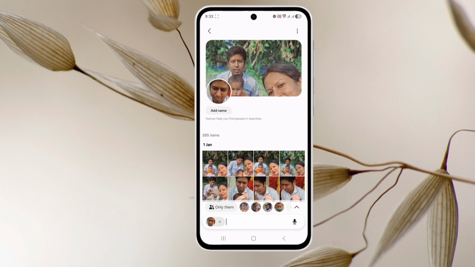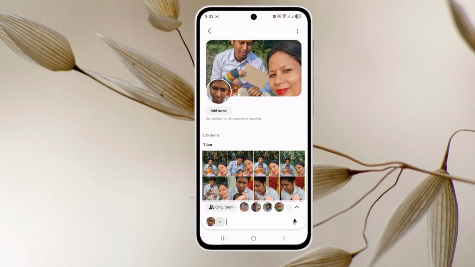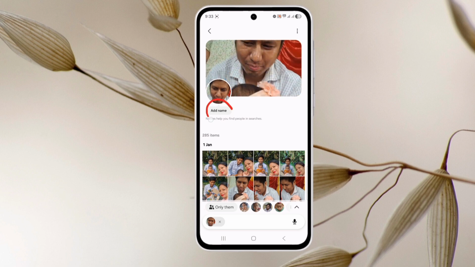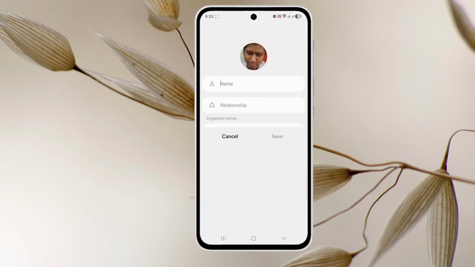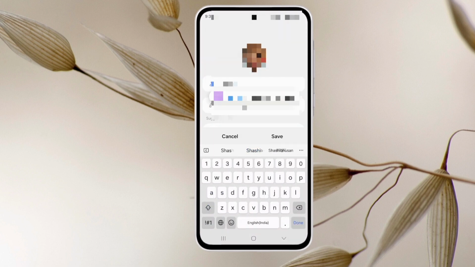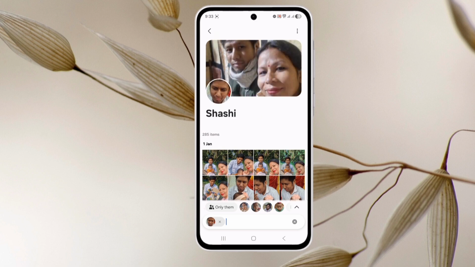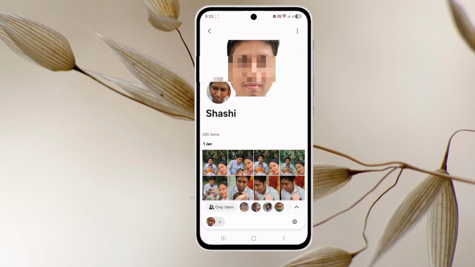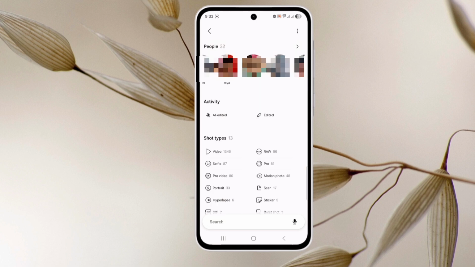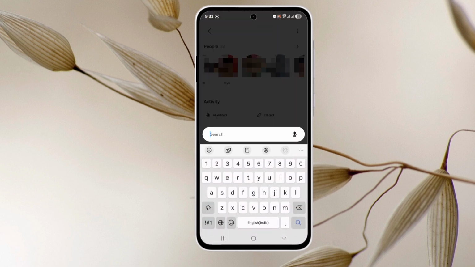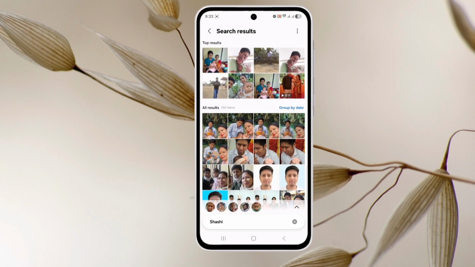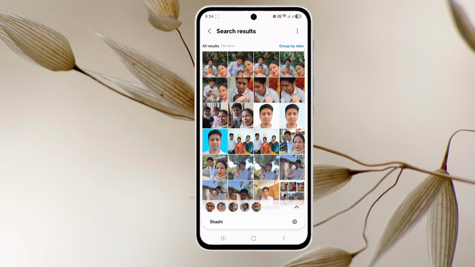You can also add name to that face by tapping on add name like this. So next time just search the name of the person and it will appear instantly. So like this, if I search the name of the person here, this will display all the photo of that person instantly.